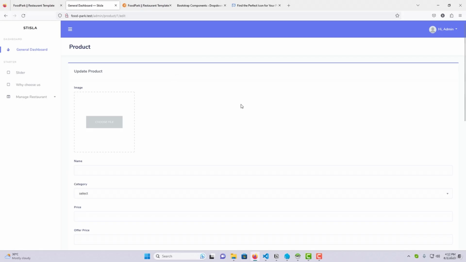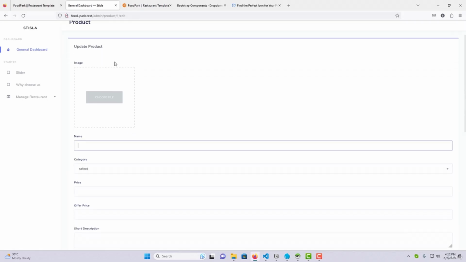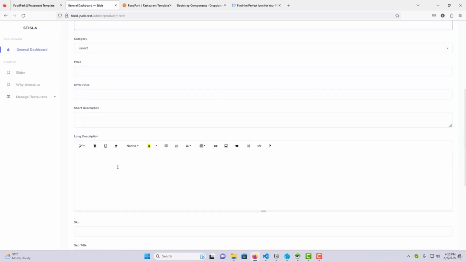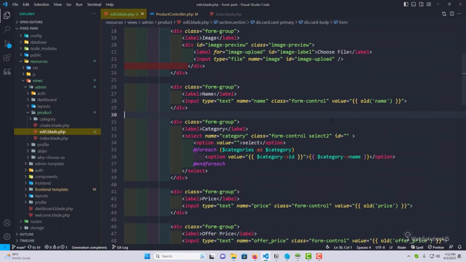Okay, let me check it out, refresh this page. So here it is. Now we have to load our dynamic contents into these fields, right? So first of all, we have to show the image. Let's show the image later on. First of all, let's fill these inputs. Okay, start with name. We have this value portion. We don't need this old anymore.